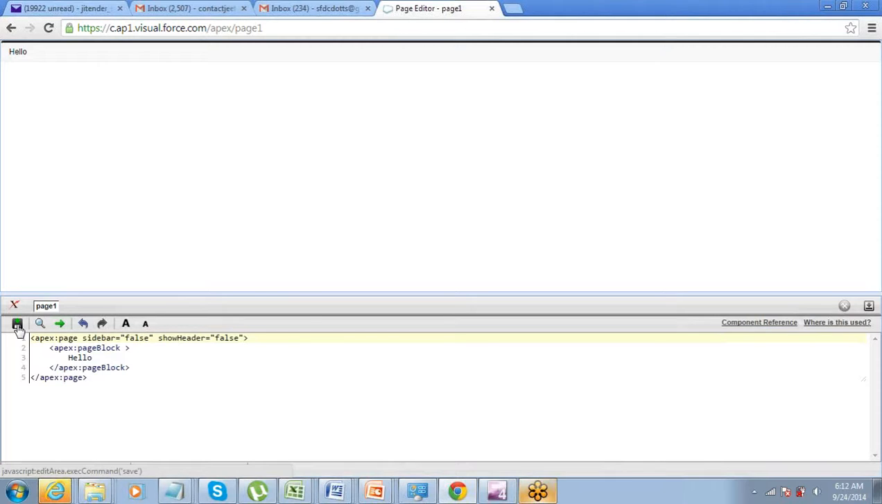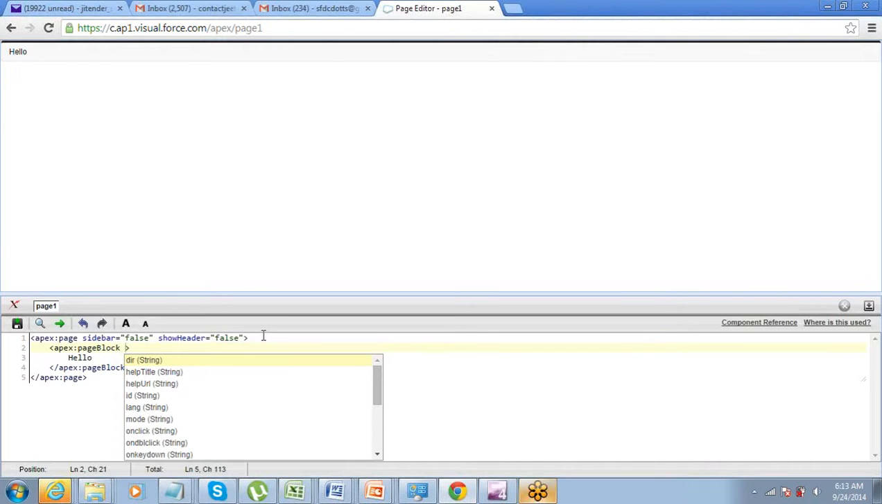So this is how this entire thing works. We have these different attributes for every component. For page block, there are different attributes like title.